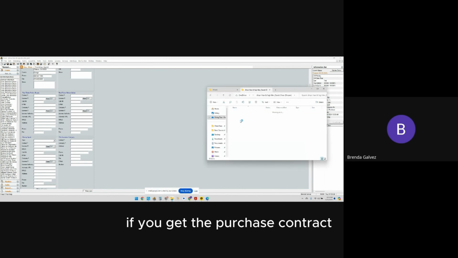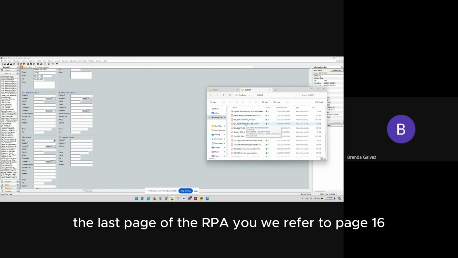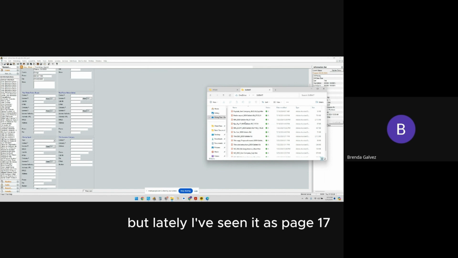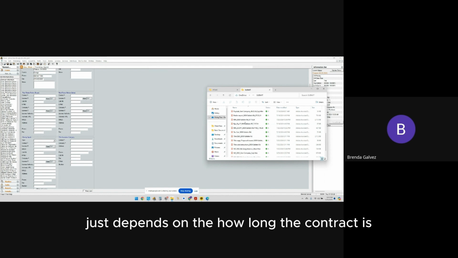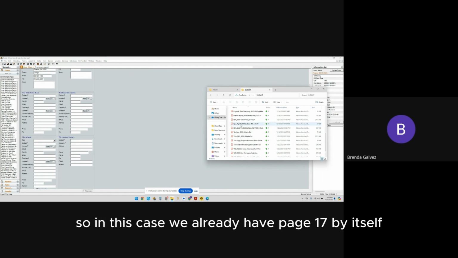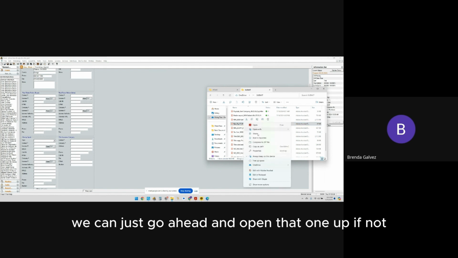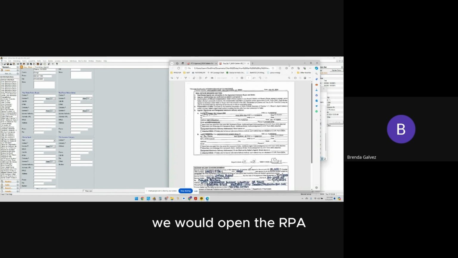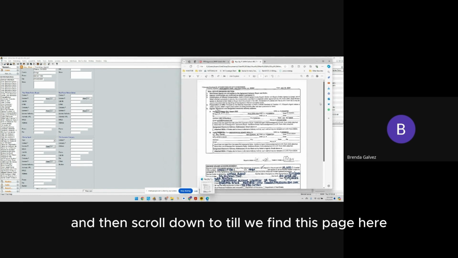For the agents, if you get the purchase contract, the last page of the RPA, we refer to it as page 16, but lately I've seen it as page 17 and even page 18. It just depends on how long the contract is. In this case, we already have page 17 by itself, so we can just go ahead and open that one up. If not, we would open the RPA and then scroll down till we find this page.